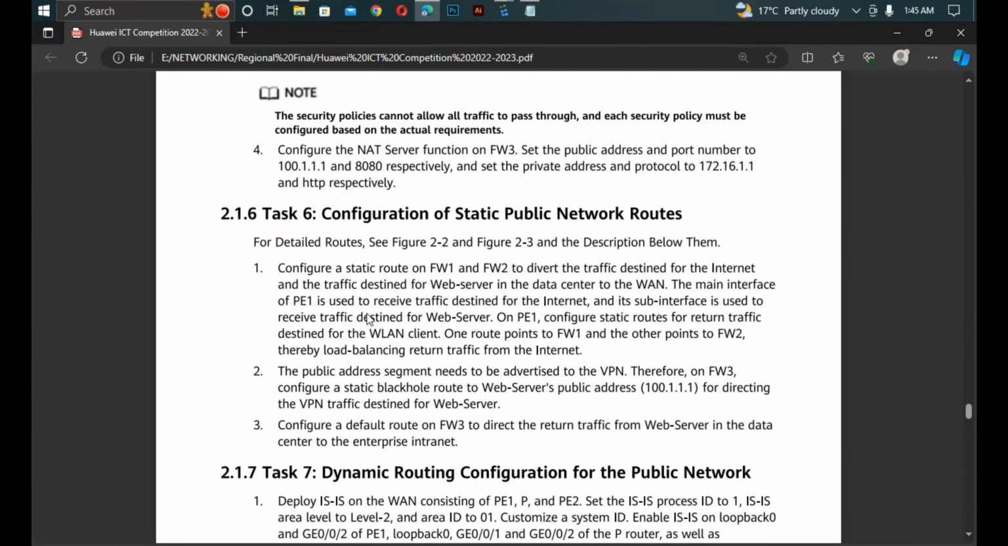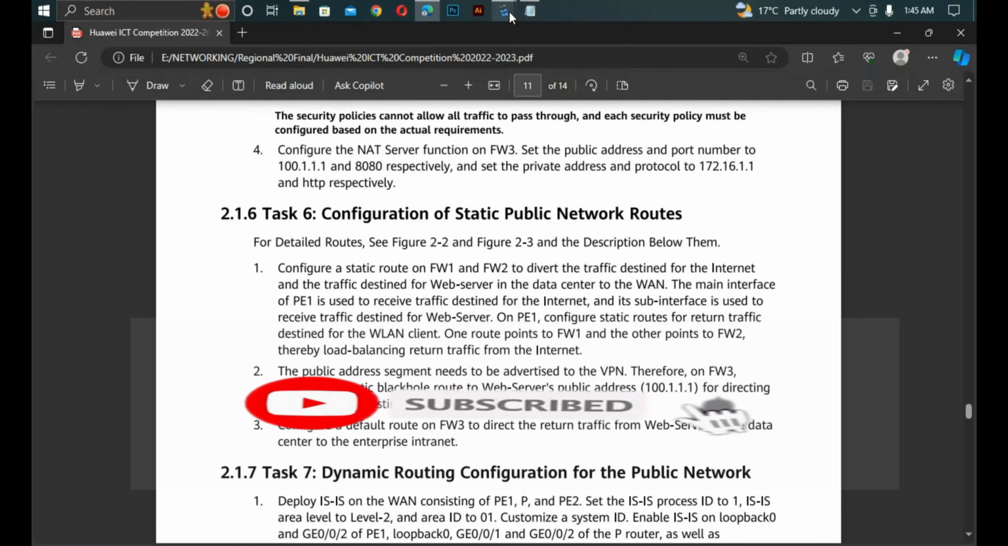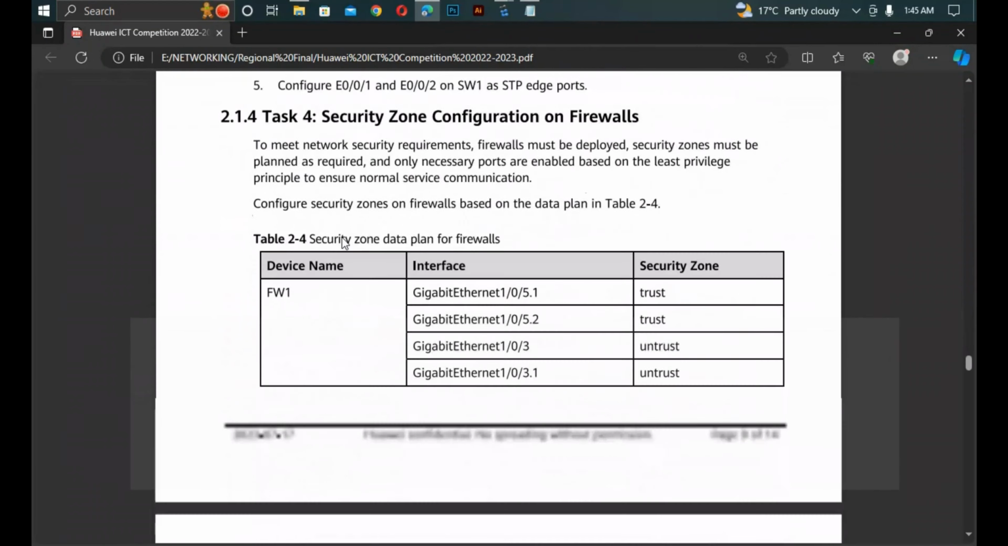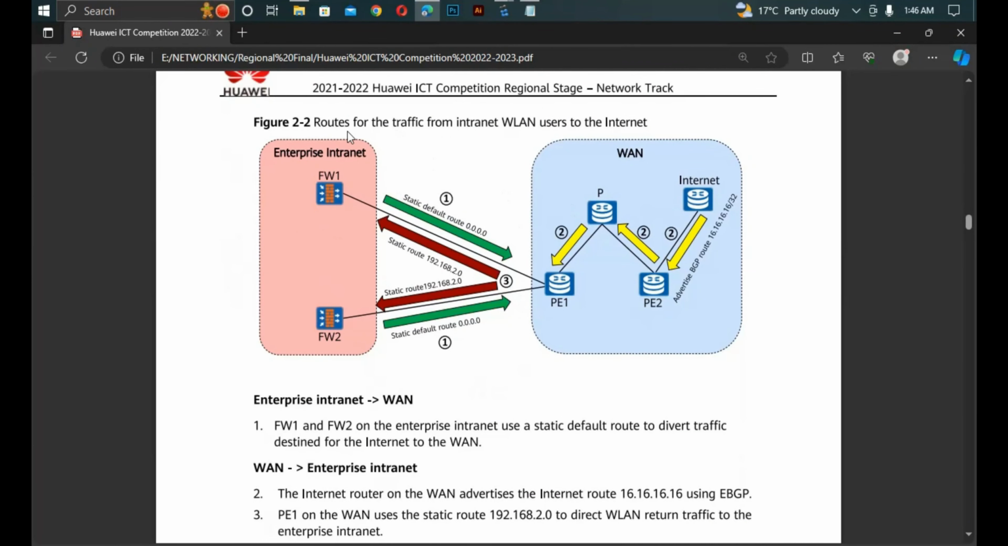Note, the main interface of PE1 is used to receive traffic destined to the internet. So we are going to configure the next hop for the main interface, that is gig 0/0/1 on router PE1. But to receive traffic destined for the web server, you're going to use the sub-interfaces, that is gig 0/0/1.1 and gig 0/0/1.2. Clear? Now let's embark on our lab. We must ensure that we see this directive, as these are the things that are going to assist us in configuring those routes.